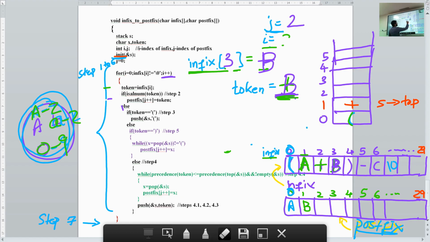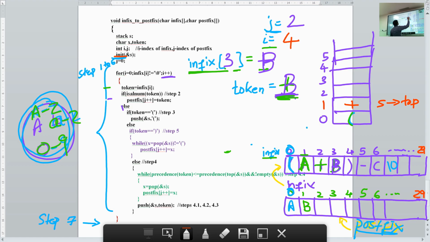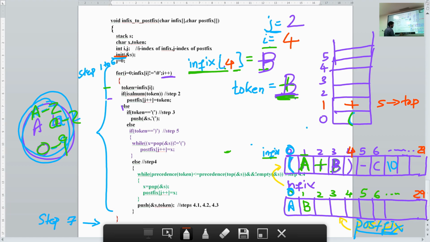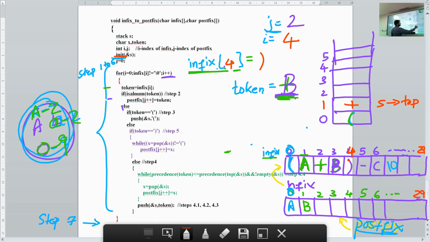When you increase the value of I, you will get I as 4. Now you check infix of 4. What is the infix of 4? Infix of 4 has the value closing parenthesis. Is it not equal to null? Yes, it is not equal to null.